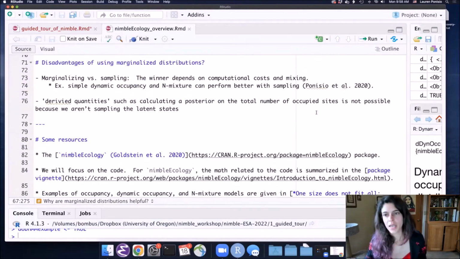So in terms of marginalization versus sampling, what are the disadvantages? The winner depends on the computational costs and mixing of the specific model. We found in our paper that a really simple dynamic occupancy model and mixture models can often perform better with just brute force sampling. But for example, I had a really complicated multi-species, multi-season occupancy model where it was the difference between a day and about an hour of computational time.